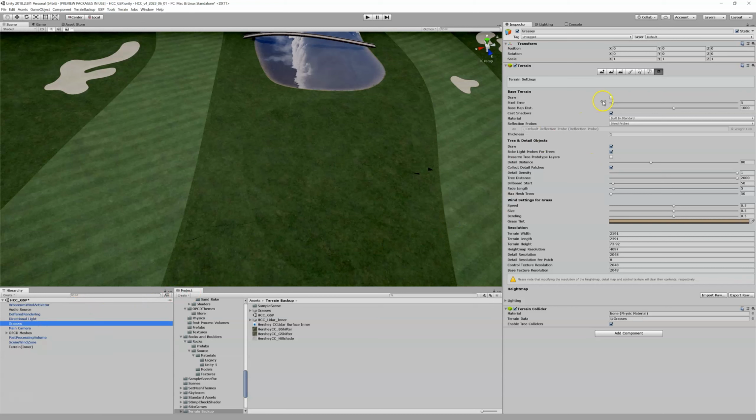For now though, let's just turn the base terrain draw off on both of these, as it's essentially not needed.